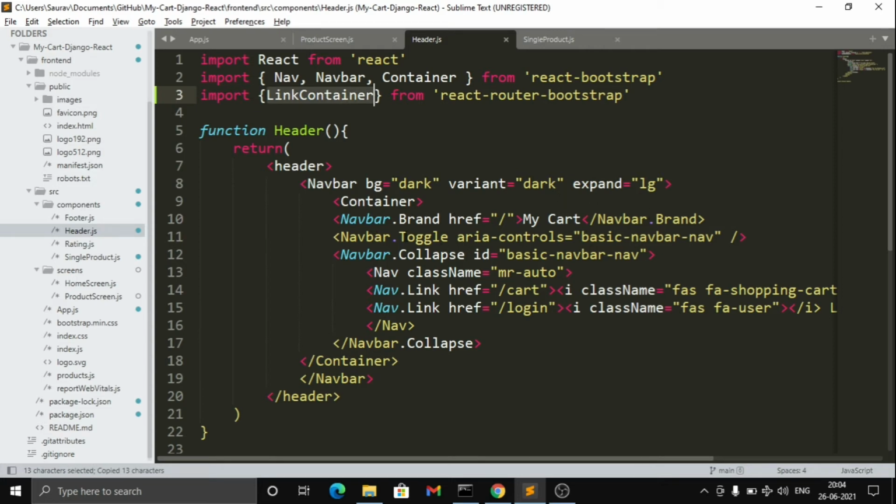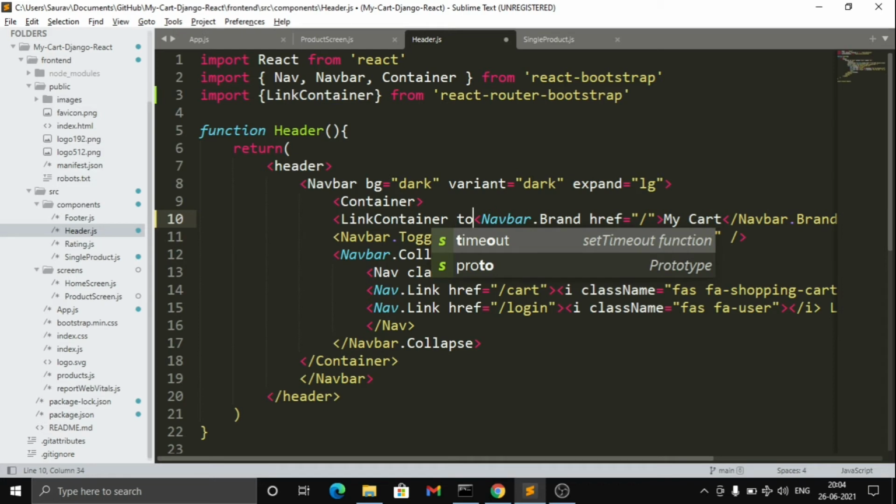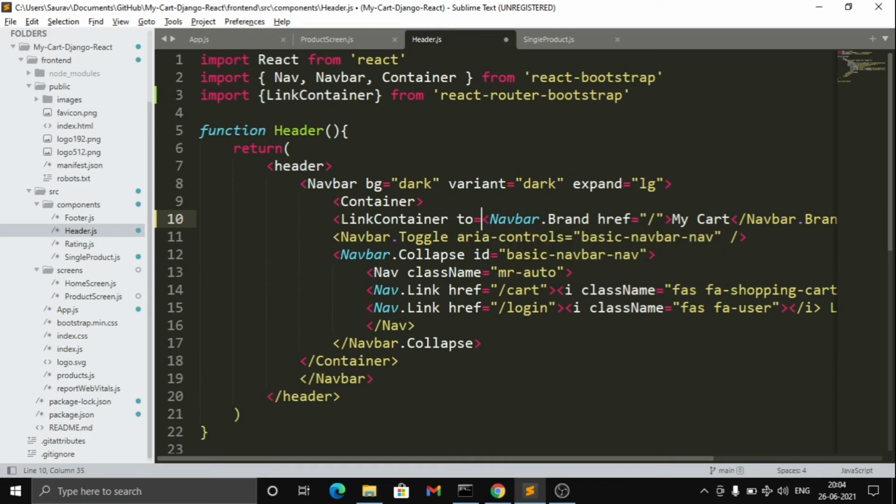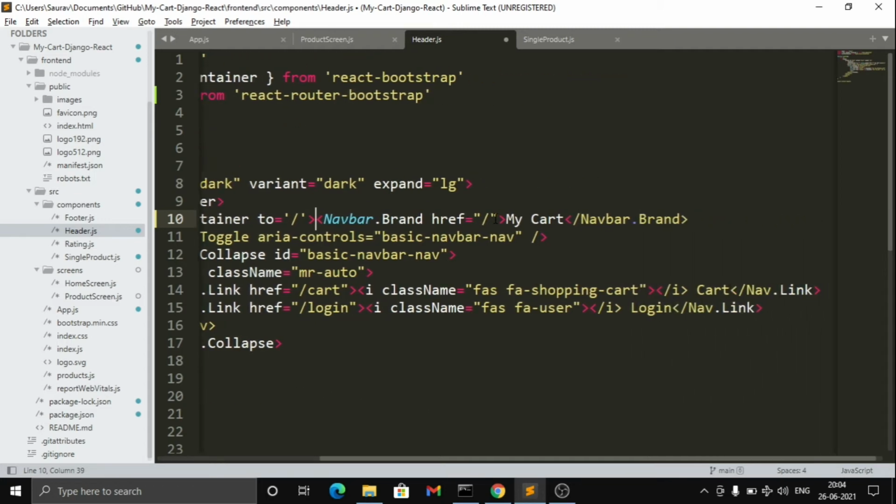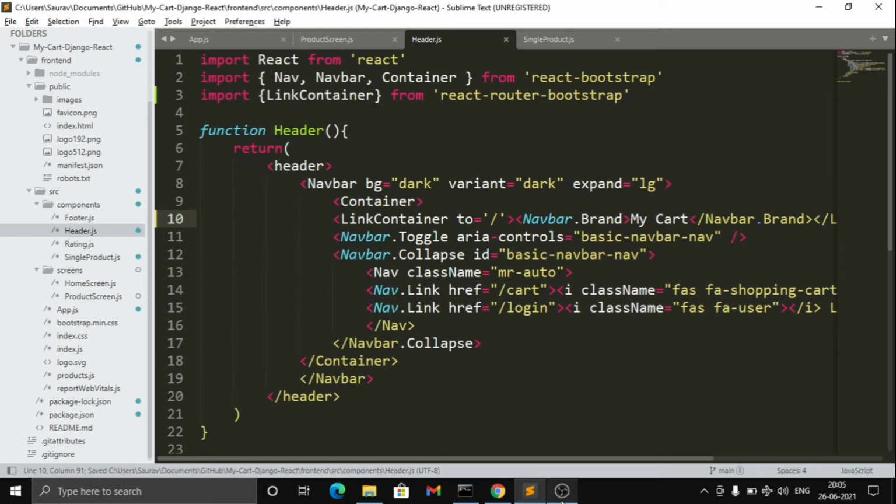Now where is our my cart logo? Okay, so here type LinkContainer and provide it a URL. So the URL will be home, and close this out. Now we don't need this href, and here paste this. Save this and let's see if it's working.